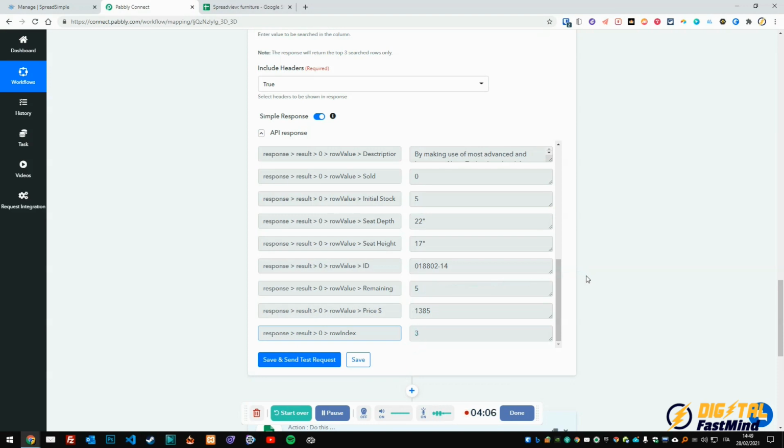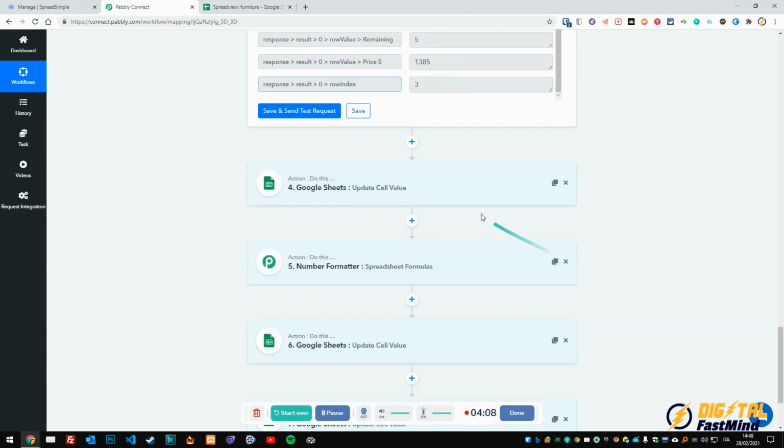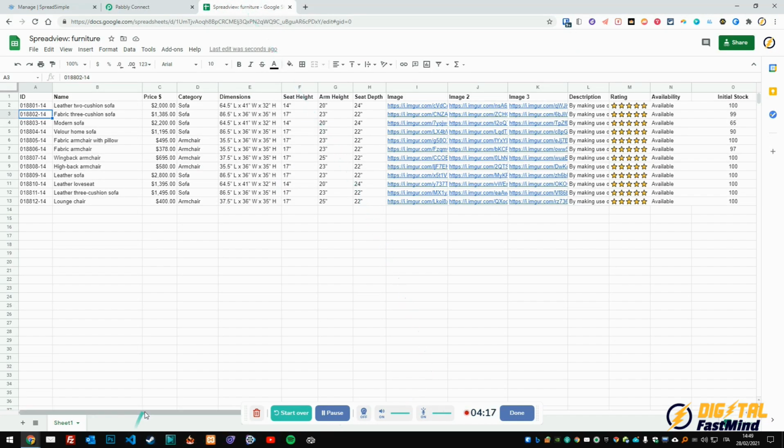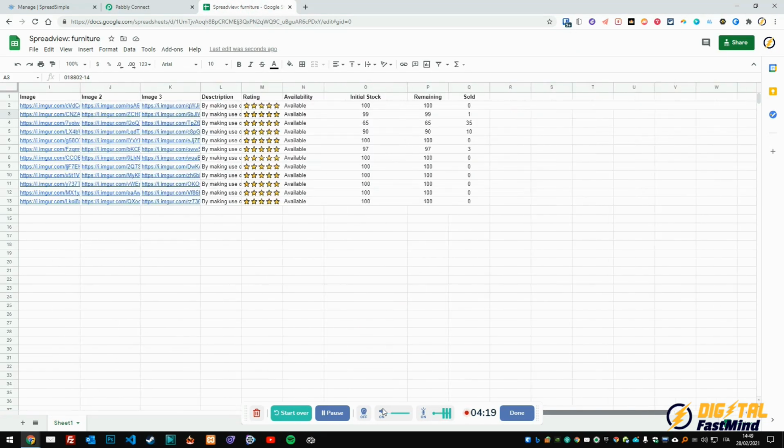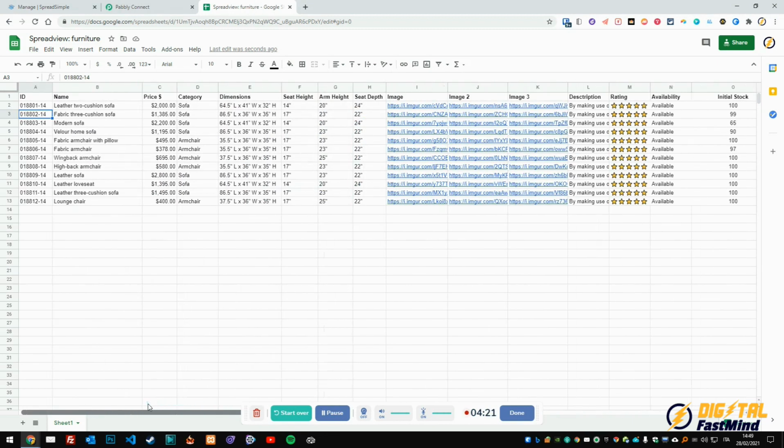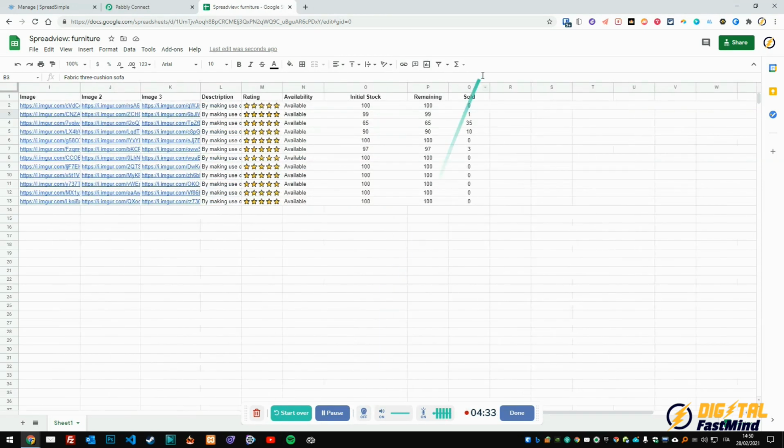So the next step is an update step. What we need to do now is tell our Google Sheet file how many items we sold in terms of quantity. So we need to tell it that this row, number 3, this 3 cushion sofa, has been sold for a quantity of 1, for example.